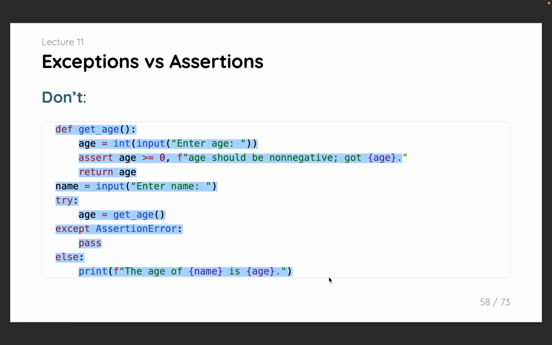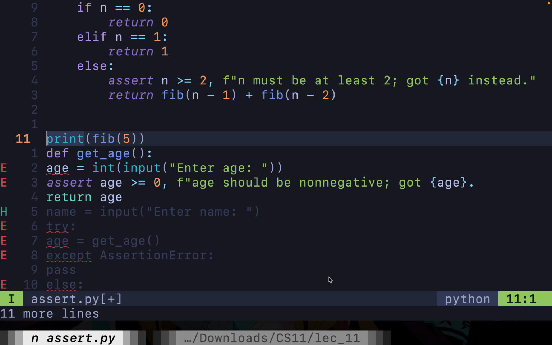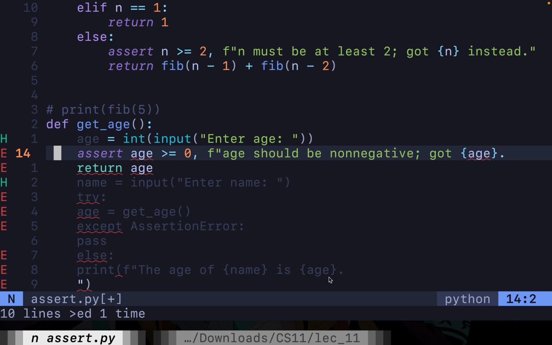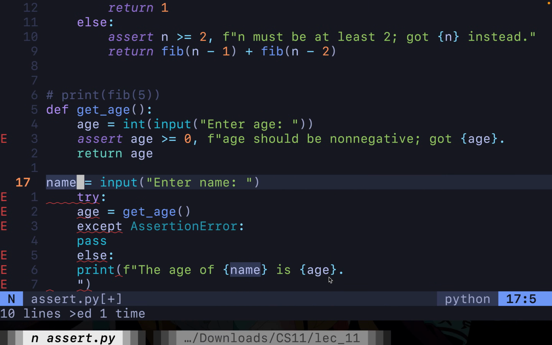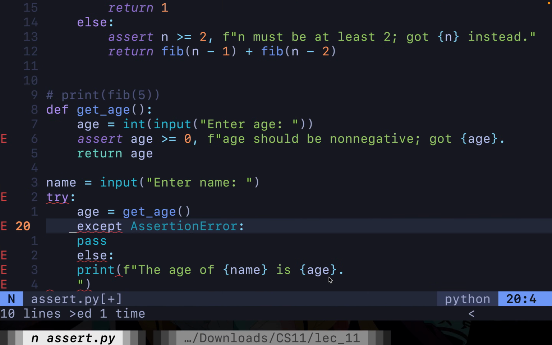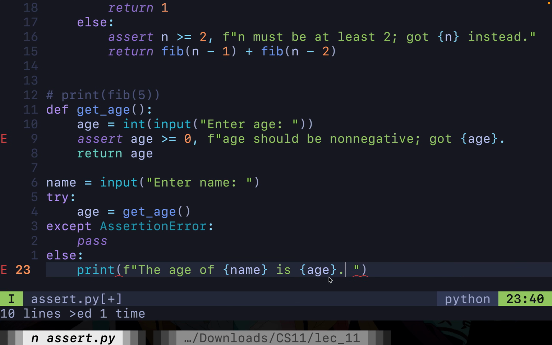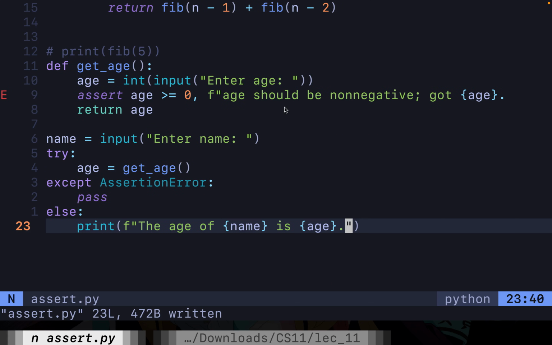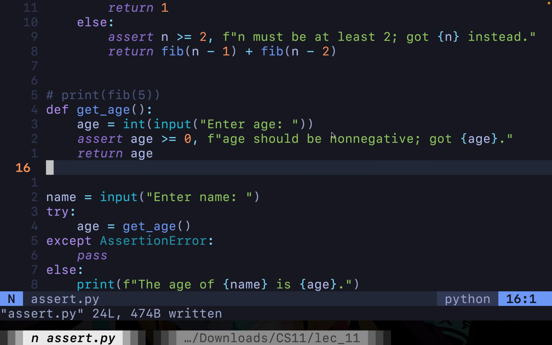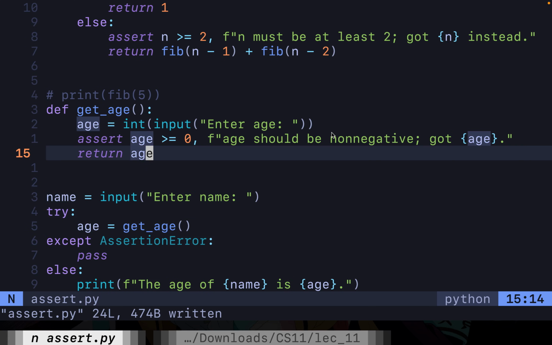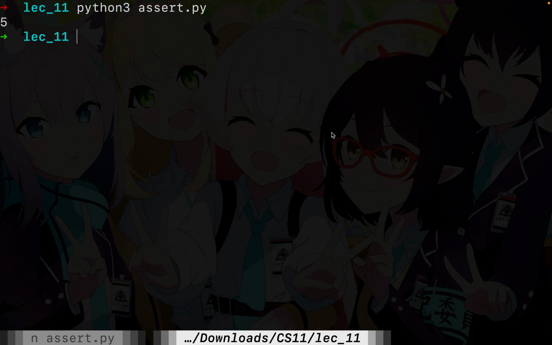Okay, let us have this example. So here I have this assertion, then this try except else. Okay, so here what I'm doing is that here, if the user inputs an invalid age, I have an assert. So let's say we run this python 3 assert.py.